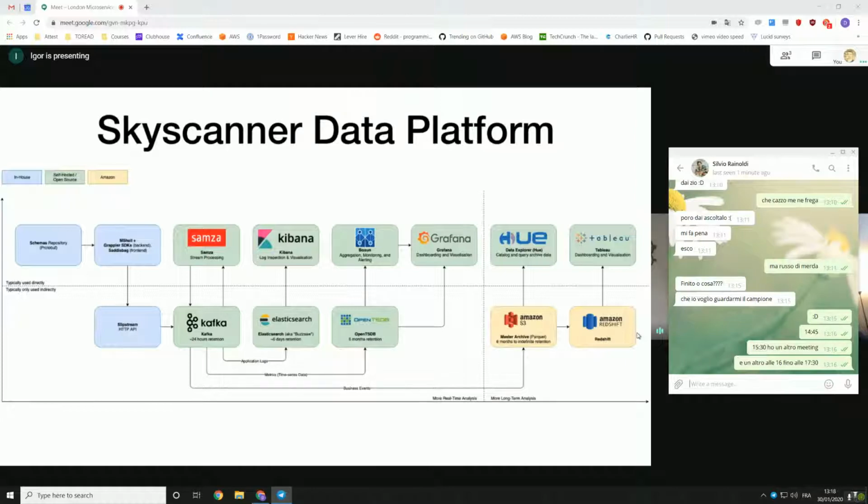So covering metrics here, metrics are written through the same SDK and the same HTTP API into Kafka, but from Kafka they're consumed by OpenTSDB, which is then connected to Grafana for visualization and then to Boson to send alerts.